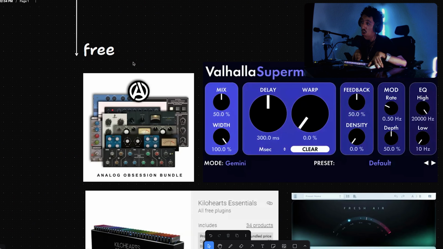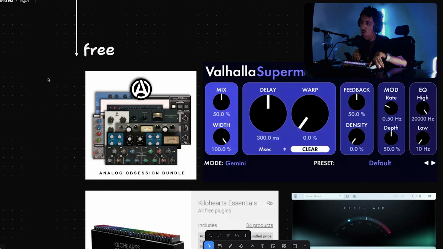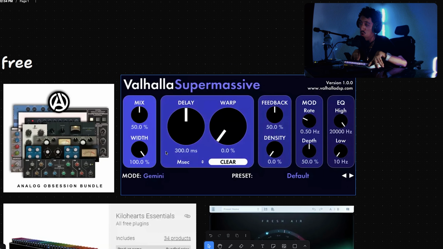Got Analog Obsession. It's free. It comes with a lot of plugins. Basically, it's EQ, so you may be able to make your vocal sound clear and all that. I'll give you guys a little bit more about that. You guys probably don't know what that means, but just know it's free. This is actually worth getting. Valhalla Supermassive. This is a free reverb. If you guys don't know what reverb is, it's basically what you guys would call echo. It's not actually echo. It's reverb, guys, okay?